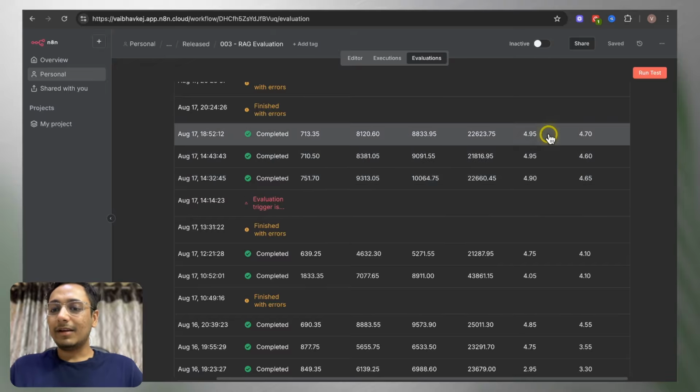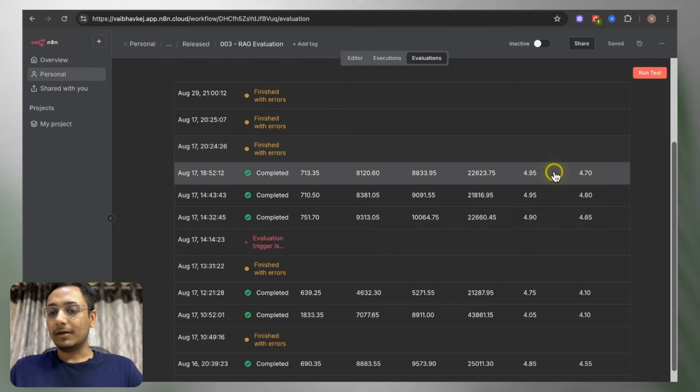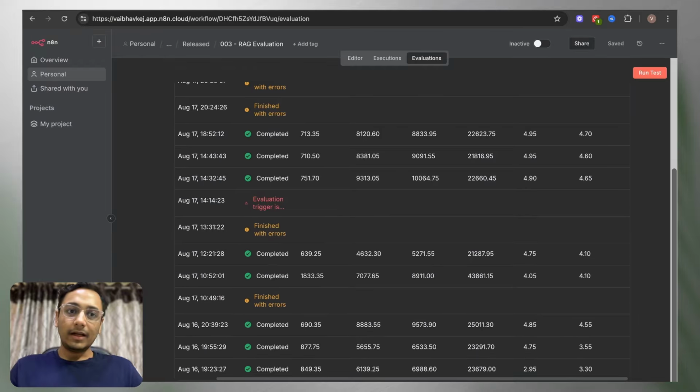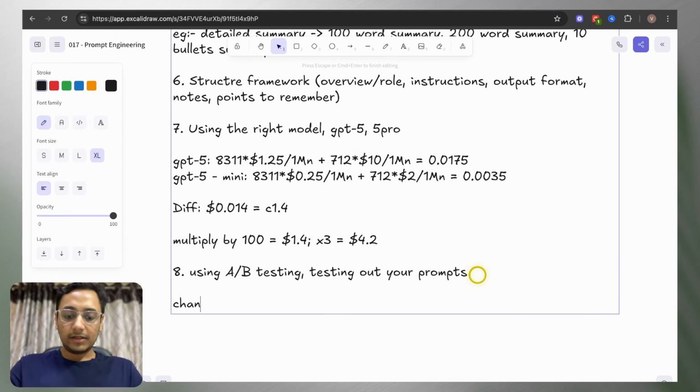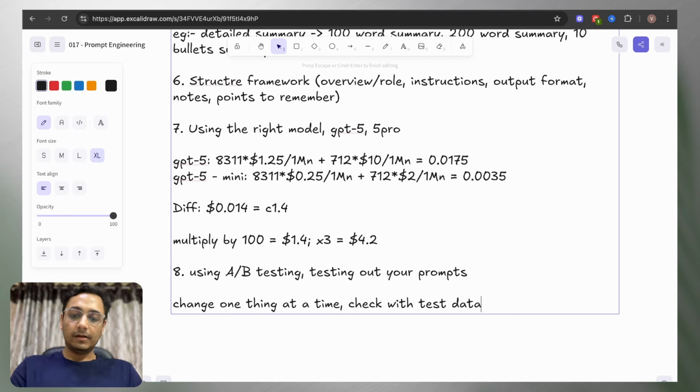And then I kept changing. Oh, okay, this was actually the best result. 4.7 is slightly better here. That is what I'm trying to say. Keep changing one thing at a time, and then seeing how it is impacting. Change one thing at a time, and then check with the test dataset, so that you see how each change you make in the prompt is helping your case for the agent or an AI workflow that you have created.